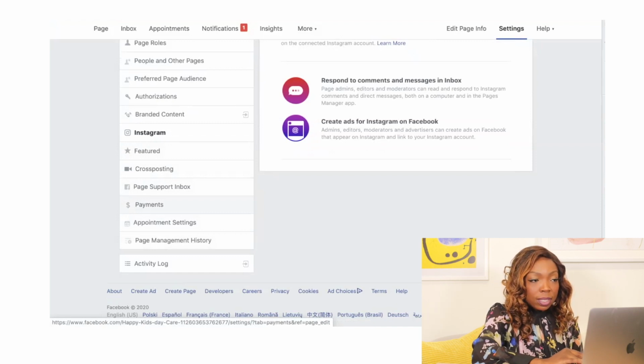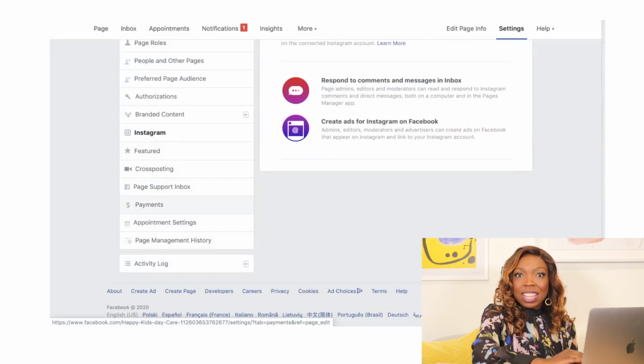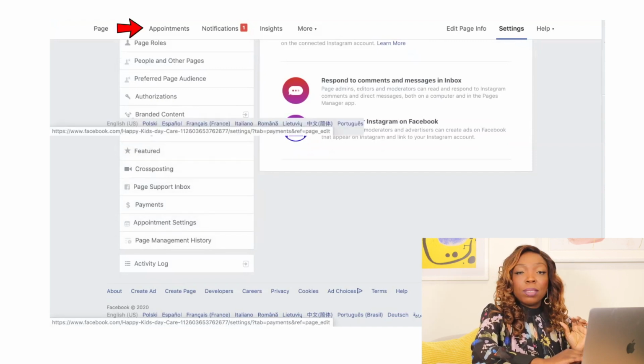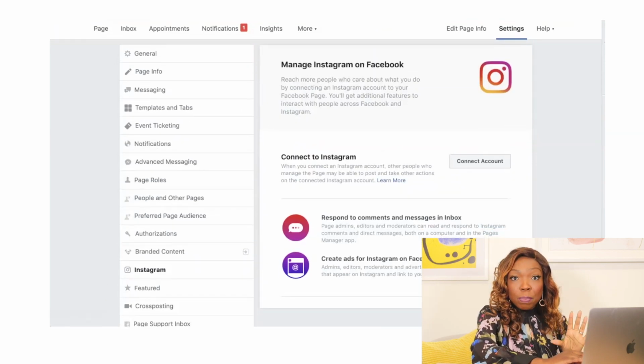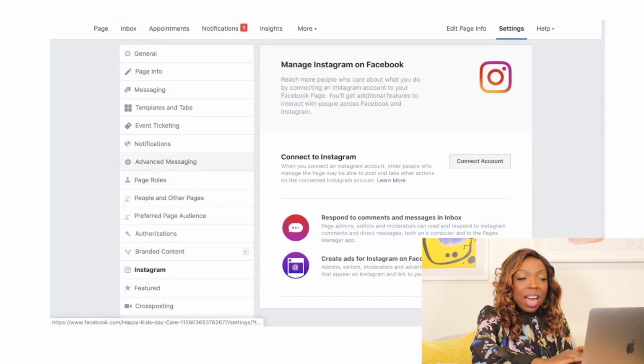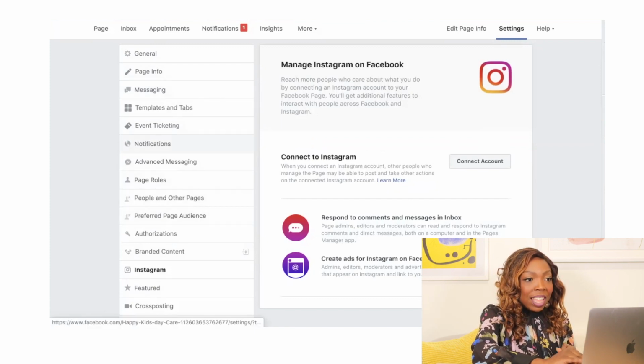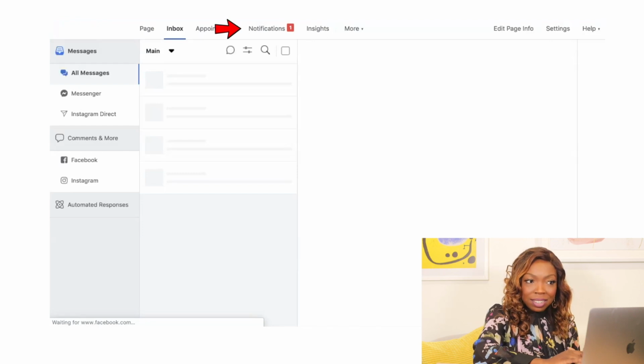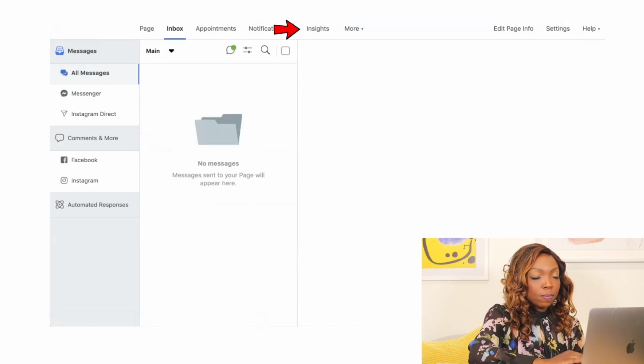So let's look at your inbox. You know what that is, that's self-explanatory. That's where your inbox is. This is where your messages will come in. We have no messages because this is a brand new page. Appointments, if you have set up appointments using the appointments tab, this is where you will find your appointments. Okay, see, it's really beautiful. There's a calendar and all sorts, but we have no appointments because this is a brand new page. Same with notifications, but let's look at insights, because this is very important.